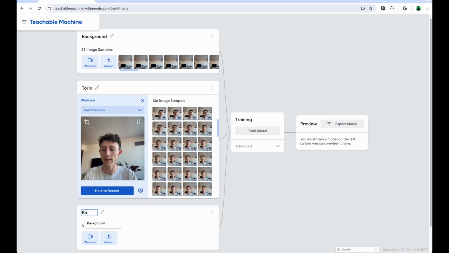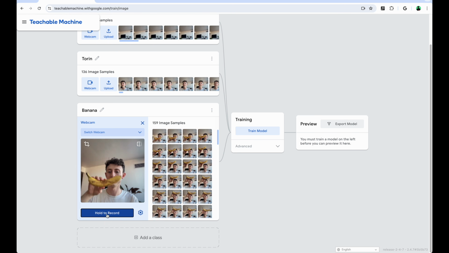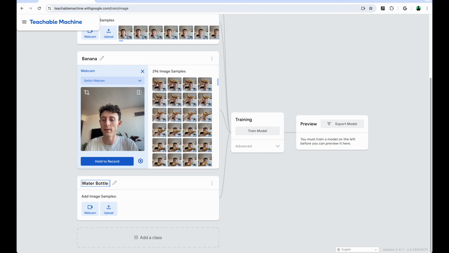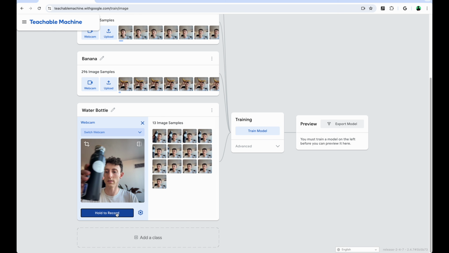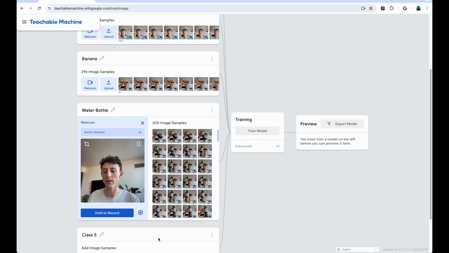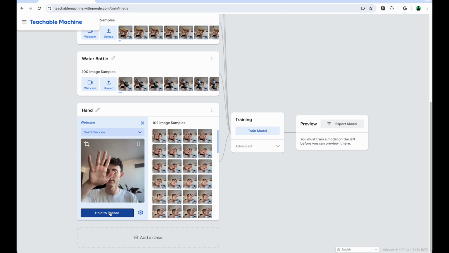Let's go ahead and do the banana. Let's add in another classification. So I'll do maybe the water bottle. And then we'll get a bunch of different angles on this and move it around. And maybe let's try doing our hand, because I think this will be a good example where my hand shows up in the banana example and the water bottle. So you'll see where you need to give it a bunch of examples at different angles.